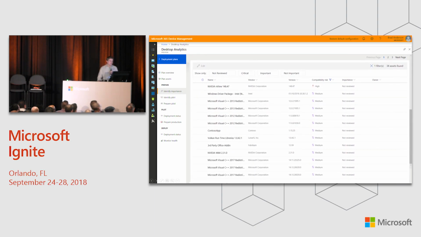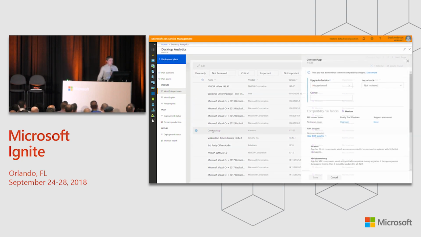So you'll see we provide a comprehensive list, as well as some compatibility risk assessments over here. These are going to be based on some of the things you know and love from Windows Analytics, like the Microsoft known issues, as well as Ready for Windows statuses. You'll also be able to click into a particular application to see a detailed pane that outlines everything we know about that application.